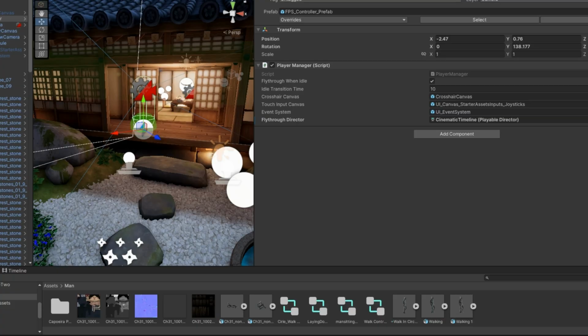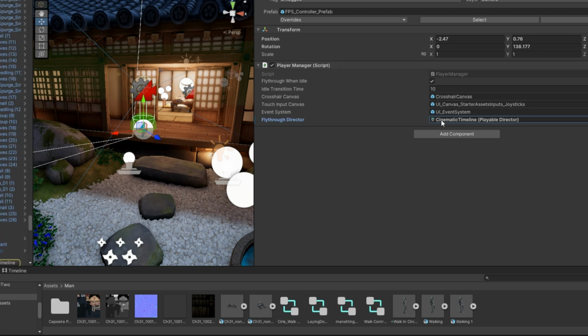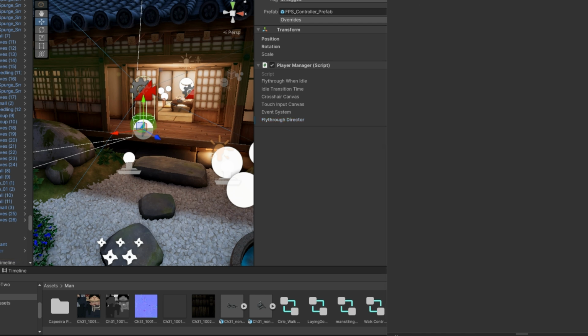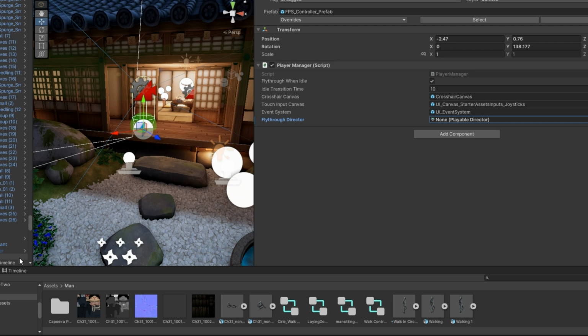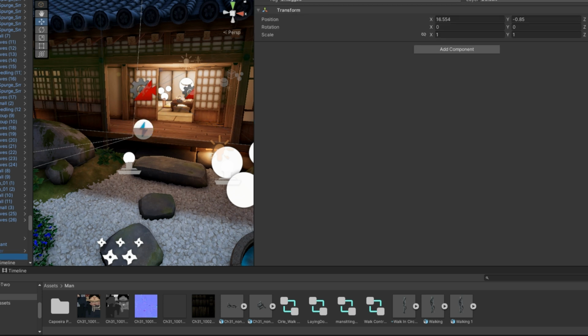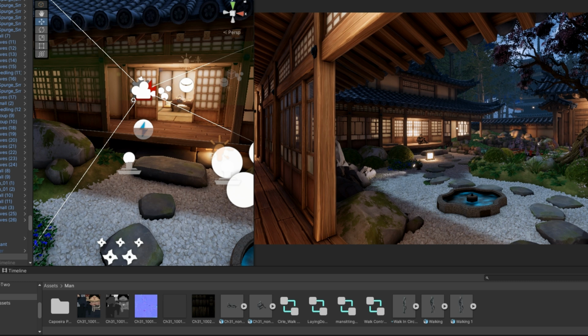What we're going to do, we're going to play around with the first person controller. Now, the first person controller has a script. I'm going to disable the cinematic timeline. I'm just going to choose don't choose any timeline, and let me make sure that's disabled. Okay, so let's go ahead and click on play.